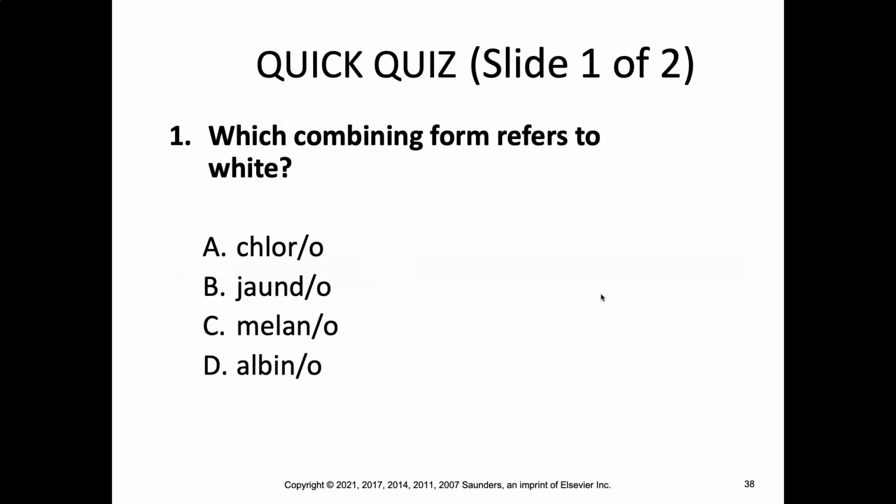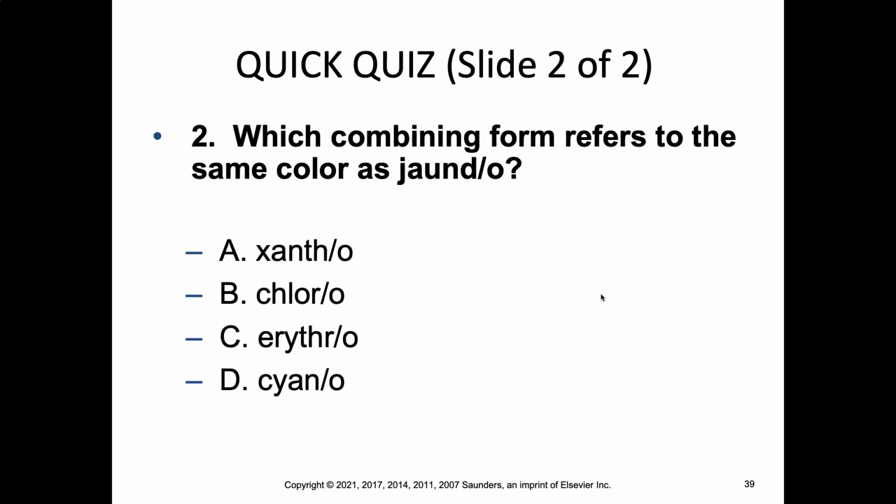Which combining form refers to white? Well, we know right now it can't be xantho because that's yellow. It can't be melano because that is black. So that leaves you chloro and albino. I'm going to let you figure that out.